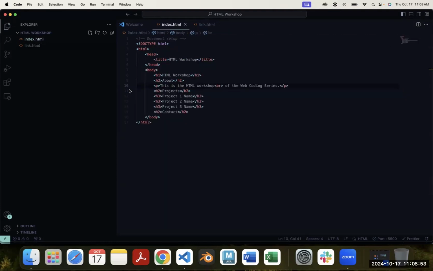So now that I have my second page set up a little bit, let's go back to our index.html, our main file. And under projects, under our project one name, we're going to add a link to this other page. And we do that with the A tag. A stands for anchor, which is just like the link essentially. And then in between our A tags, this is the text that you want to show as the link. So in this case, I'm going to say, let's say, click here for link page. And I'm just going to save that.